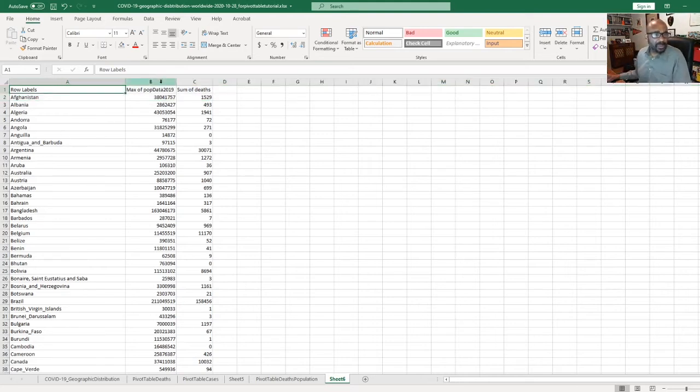And then we probably don't want to be calling column A row label. We might want to call it something like jurisdiction. Okay?